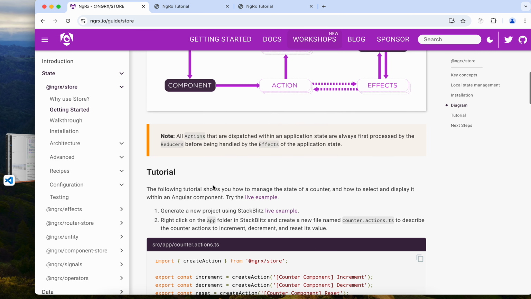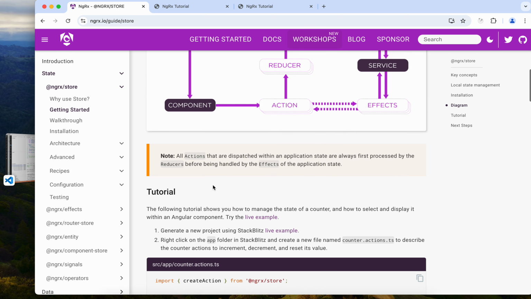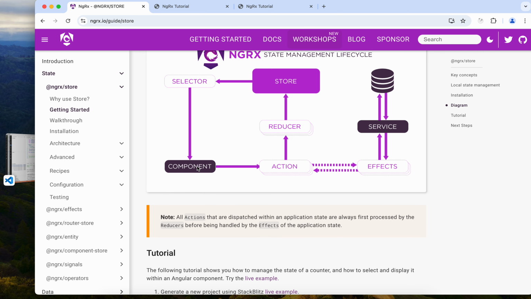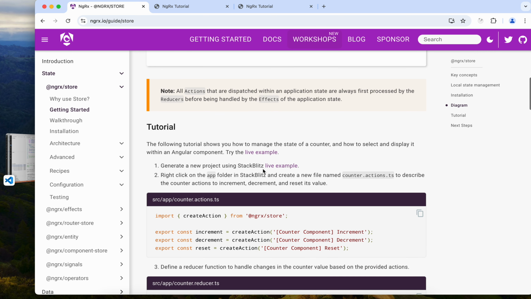Alright, so yeah, this one doesn't cover effects, it mainly covers actions, reducers, and selectors, so this part of the store, and how it's injected in the component to both read from the store and dispatch an action to the store.